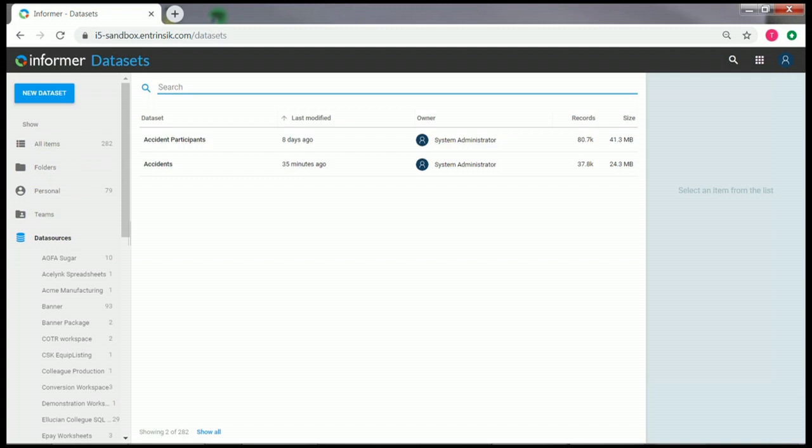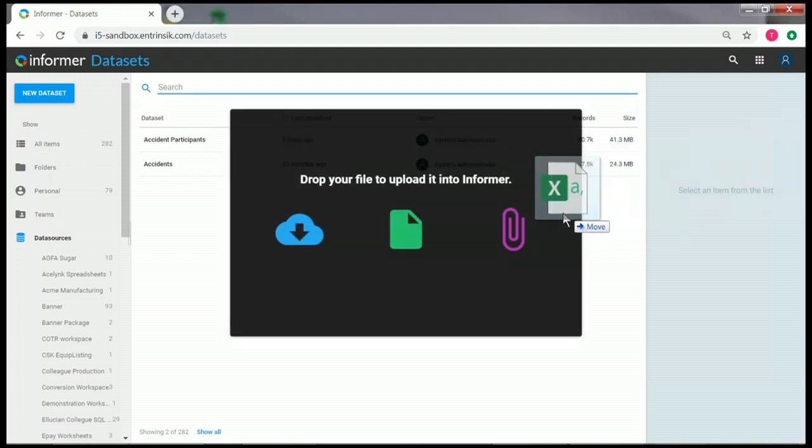Everything you do here is based on your user profile, and you won't be changing the way others see the data. Your data doesn't have to come from a database. You can pull in JSON files or spreadsheet data directly into Informer. For example, you can drag a CSV file or Excel spreadsheet directly into Informer to create a dataset from that data. And you can work with this data just like a regular dataset.